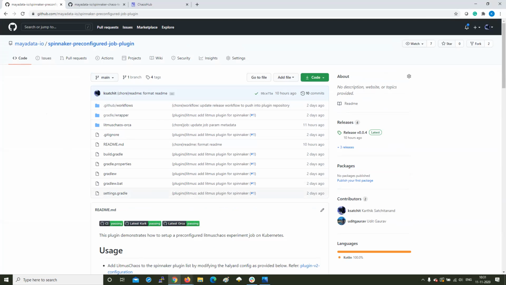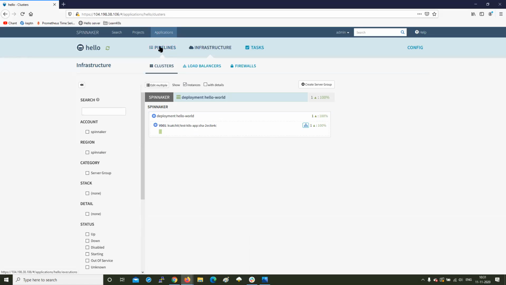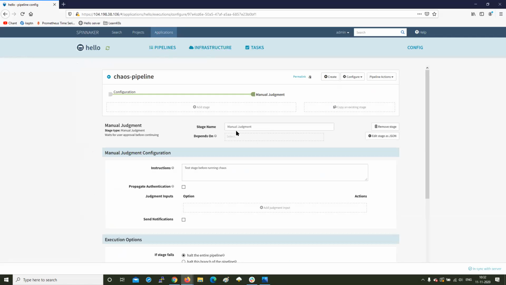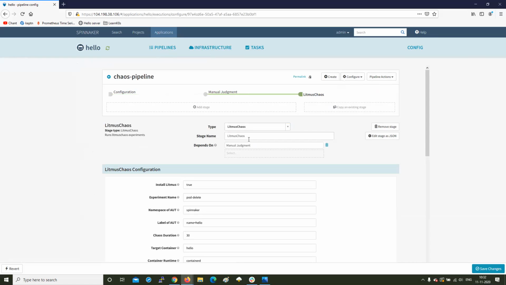Right, now let's go ahead and instrument the chaos pipeline with an additional stage. Right now, it only has a manual judgment stage just for us to get started with the pipeline. So let's add another stage. So you have the LitmusChaos stage appear here. It's going to depend upon the manual judgment stage. We're going to run it in sequence.